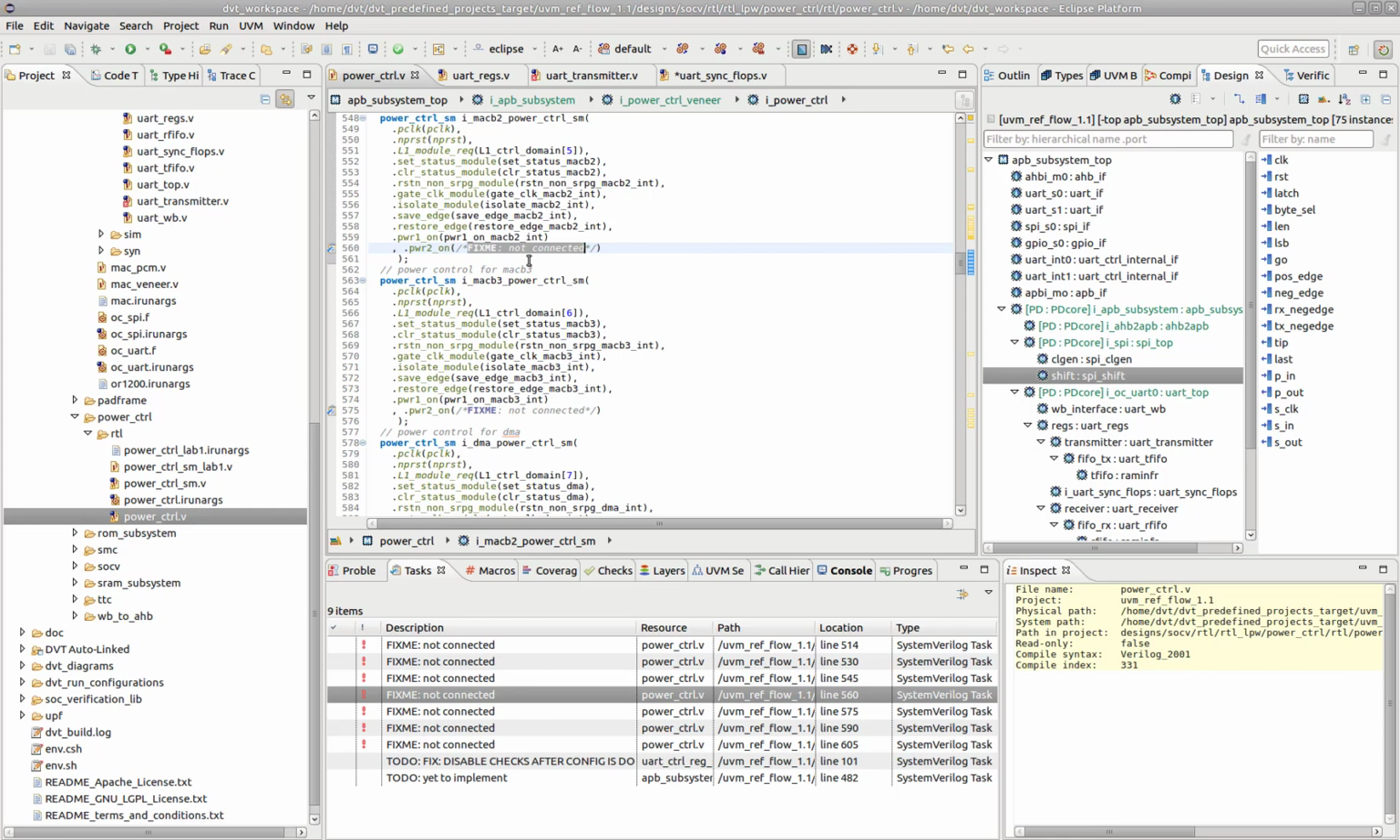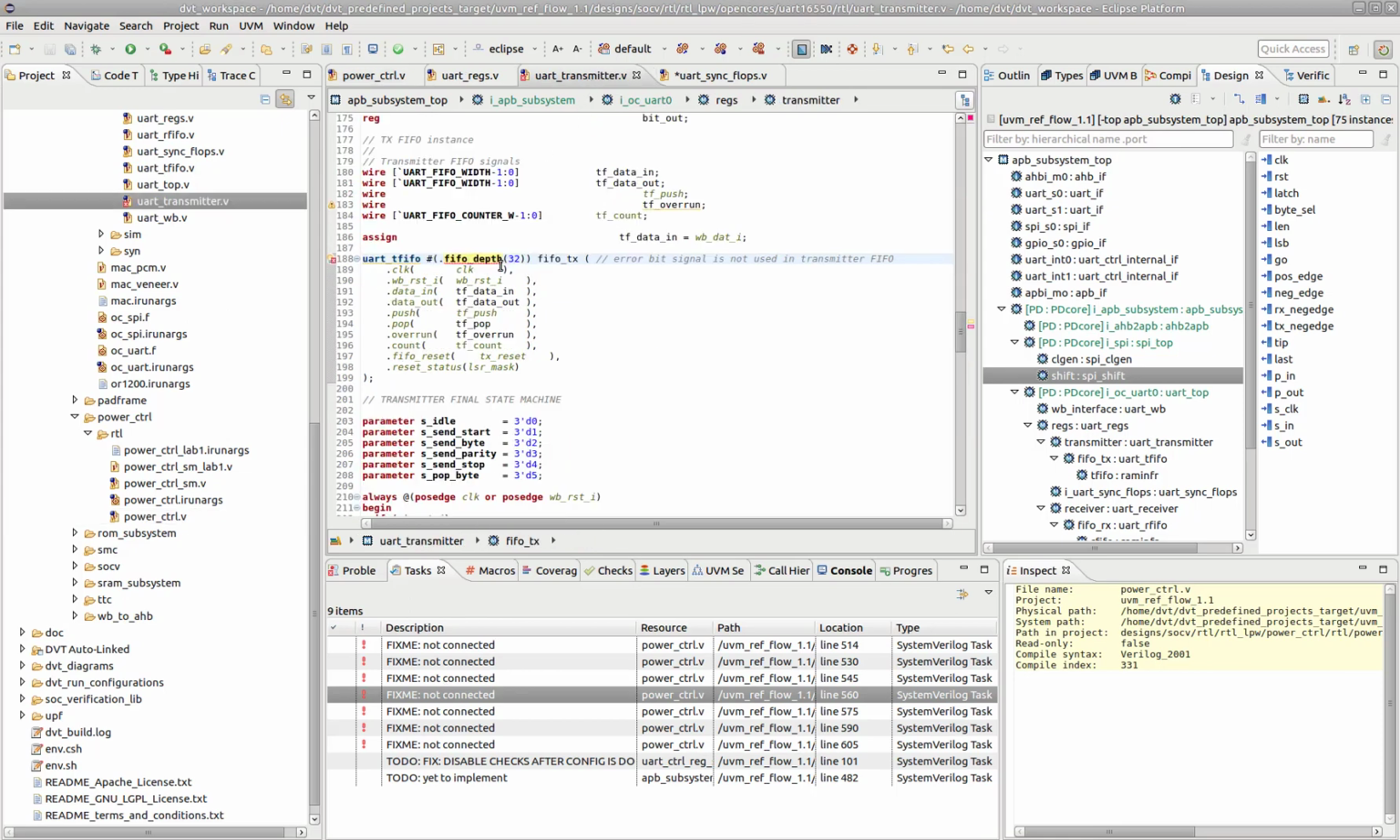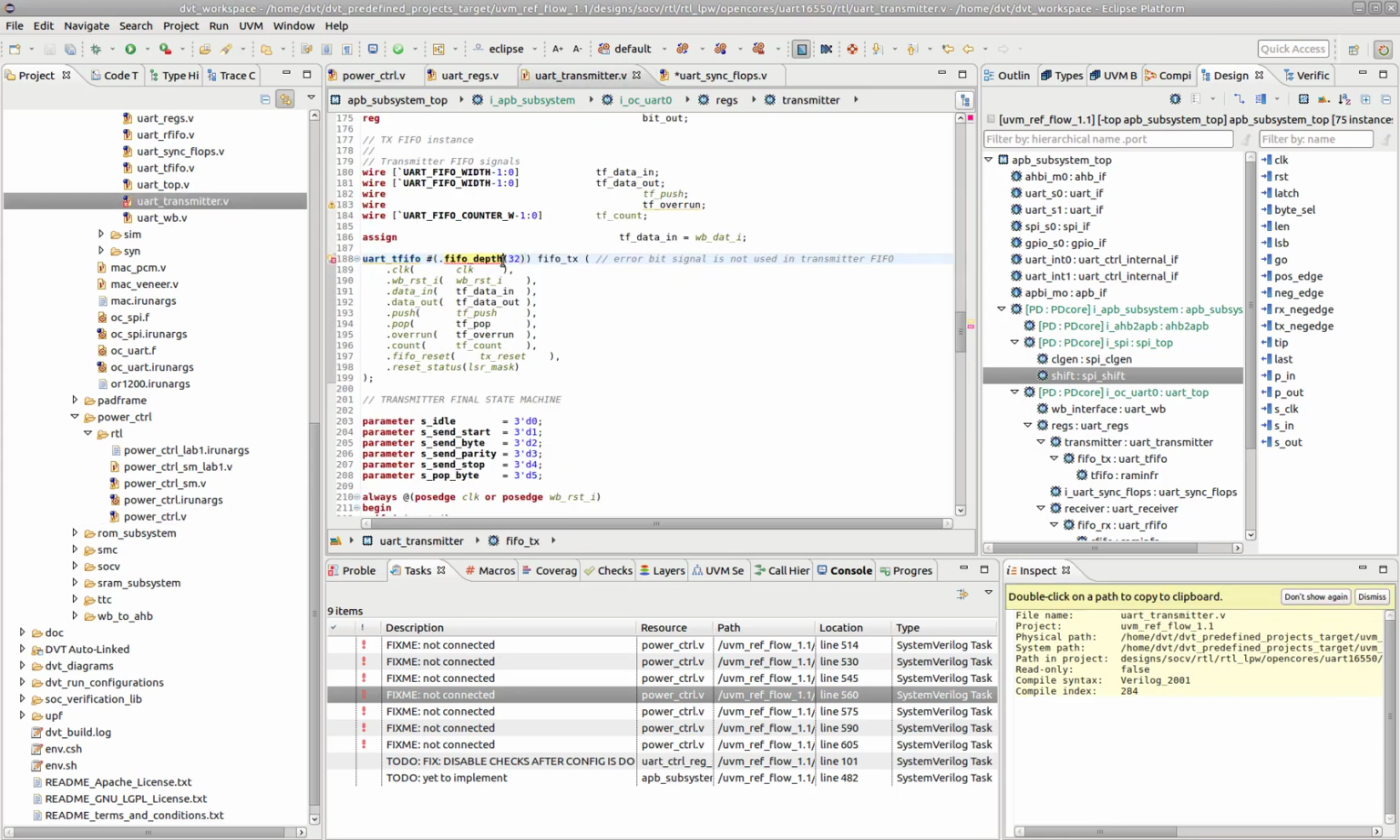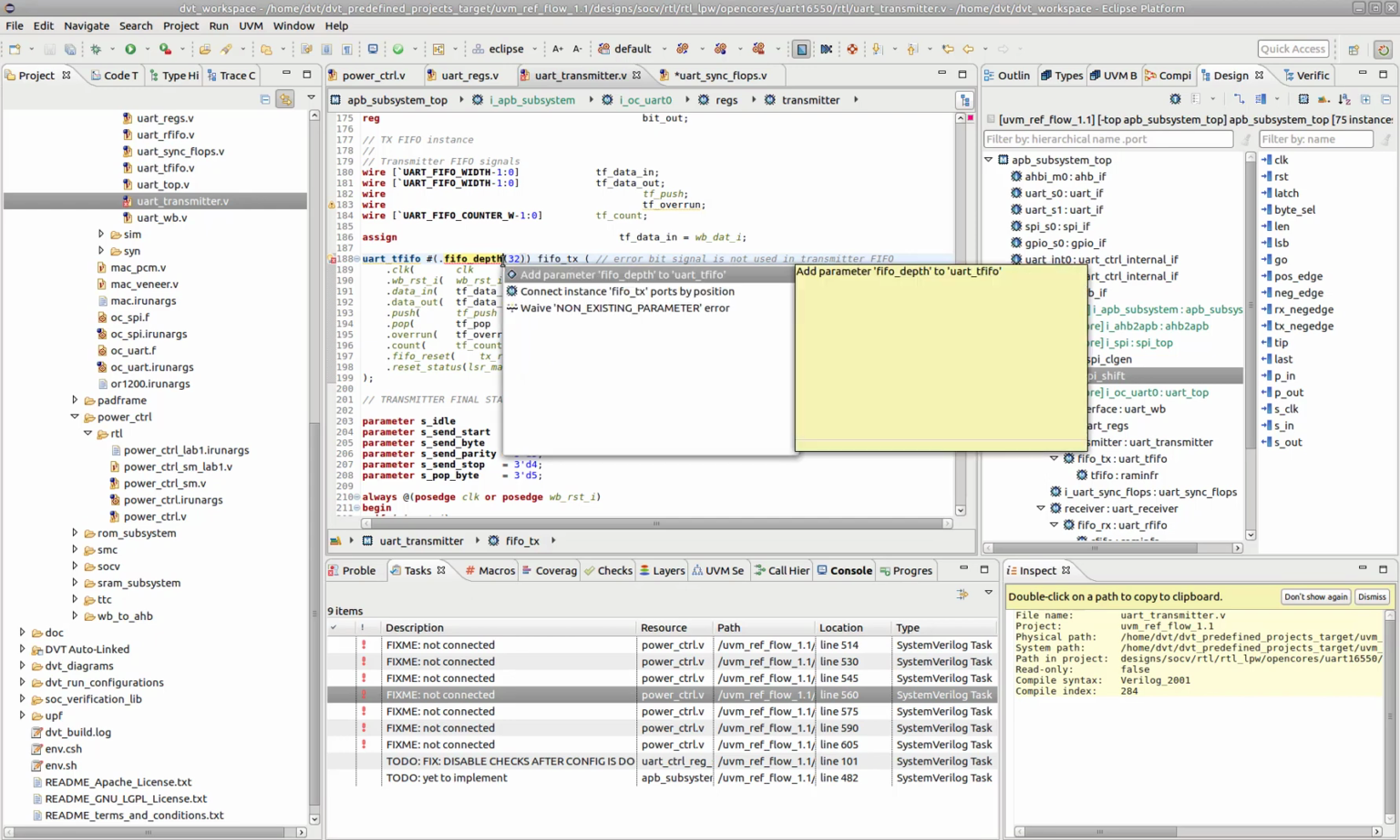In a similar way, you can add a missing parameter to the module. Select Add Parameter from the list of Quick Fix Proposals and press Enter.